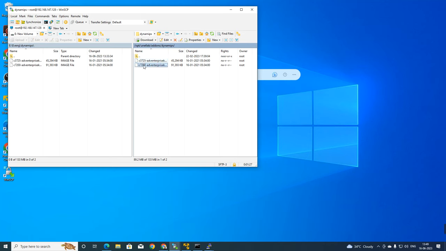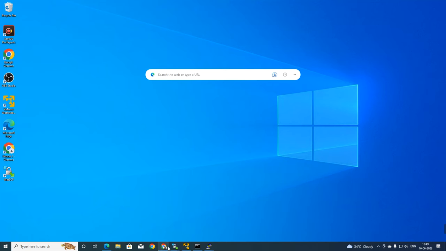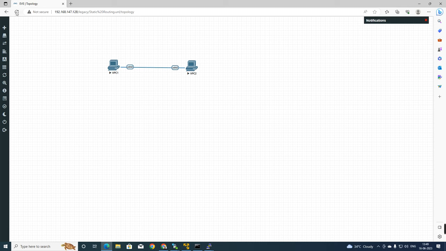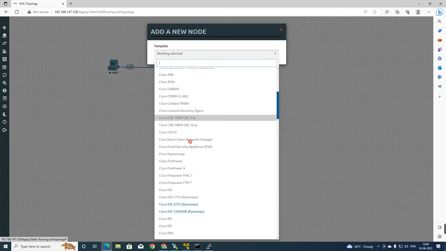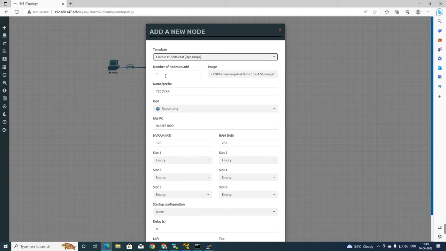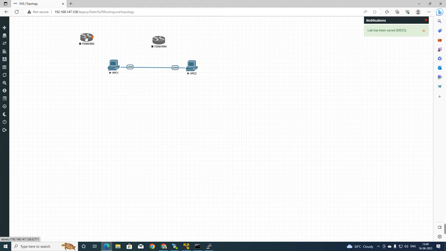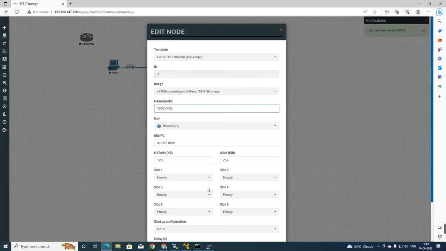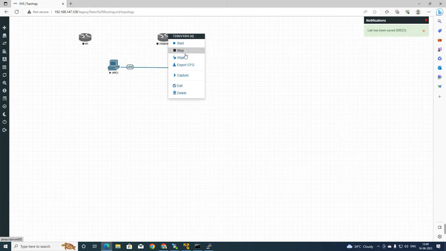Okay, now you can see I have these two routers in EVNG. So where is my EVNG? Here in the browser. In the browser I am going to just refresh it and again add node, and now this time you can see these two routers are highlighted. So I am going to use, let's say, this router. Let's say the number of nodes is 2 and hit enter. Now you can see you have two routers. If you want to change the host name, you can change it here. Let's say host name is R1. Save. Let's say here host name is R2.